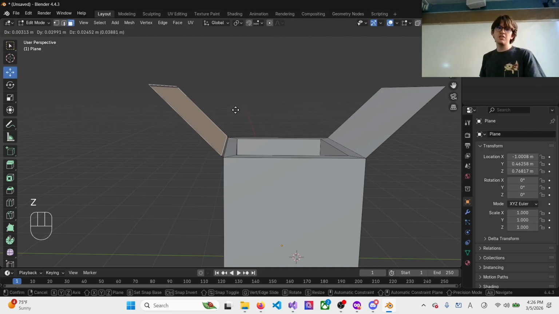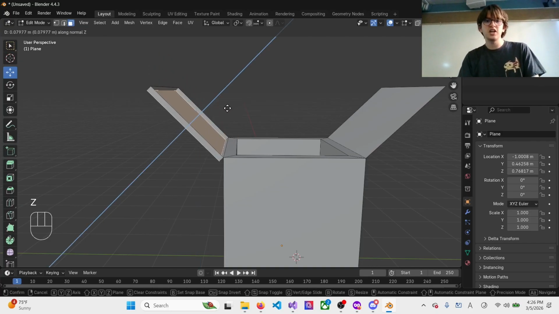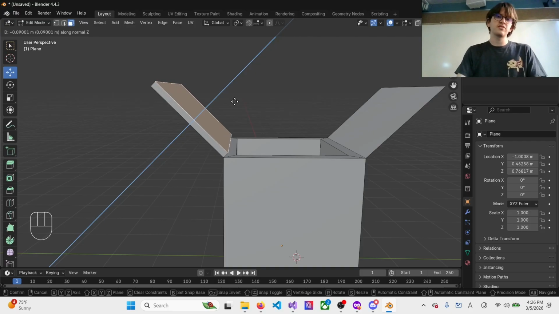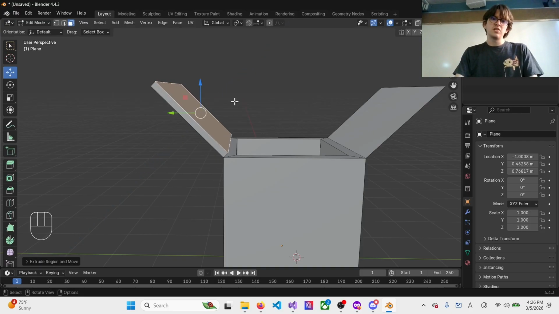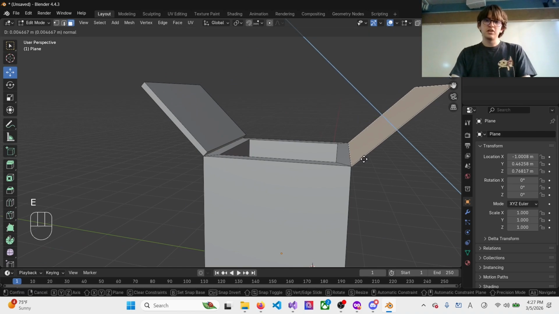And so we can press Z and it will go in free form. Z again, it will go into the global axis of Z, and Z another time, and it will go into the local axis. So I'm going to extrude up a little bit there. I'm going to extrude up a little bit there.